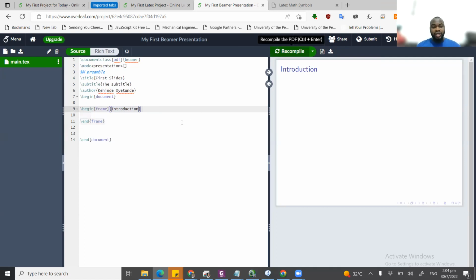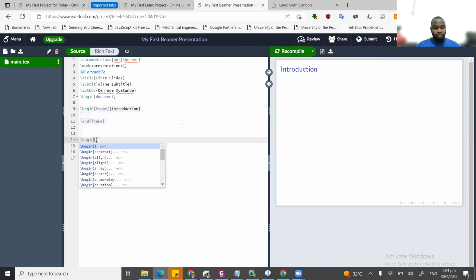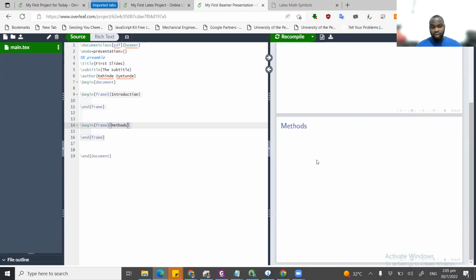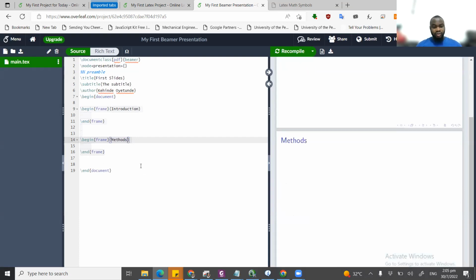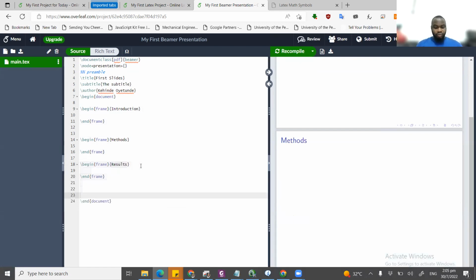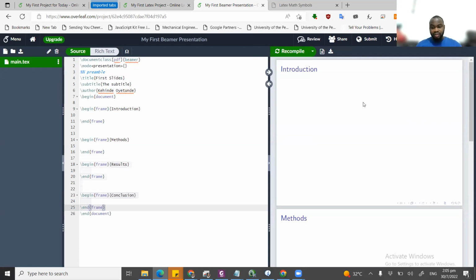We can see introduction. If you want to create another slide, you can also put begin frame. And let's say this one is maybe methods. We can see here how it's created another slide, methods. Let's continue and create another frame. We call this maybe results. Let's create another one and maybe we call it conclusion. So I'm going to recompile. So we can see the slides easily.